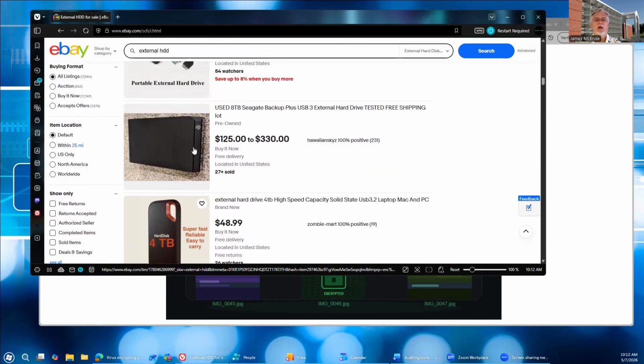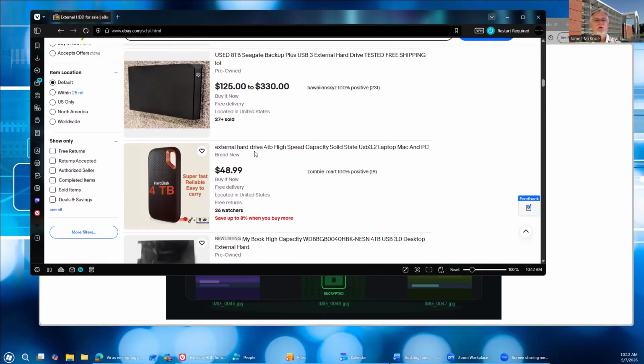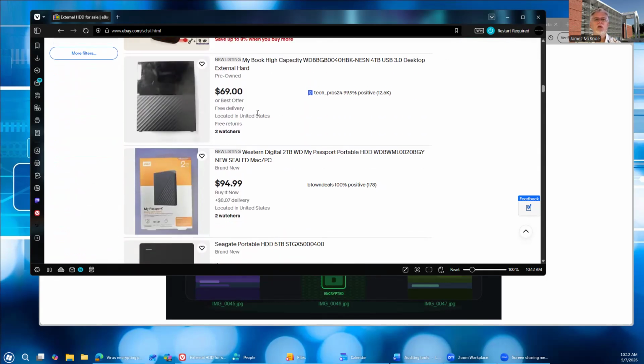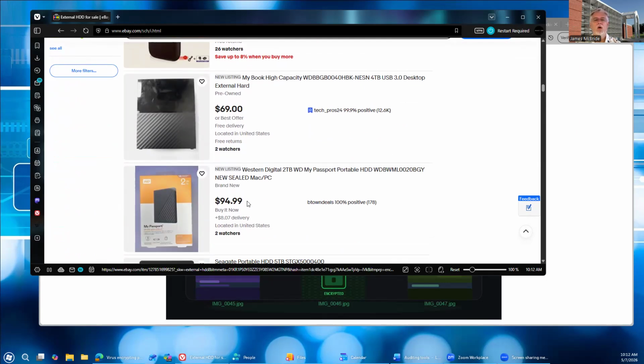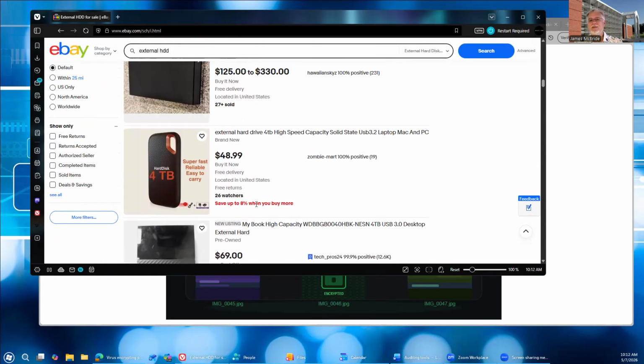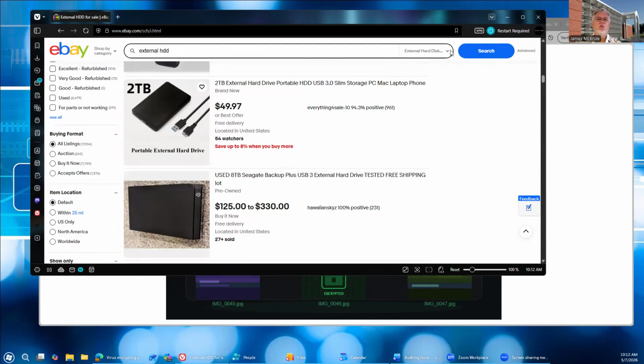There's a Seagate. This is an 8 terabyte, and it's from 125, it depends, apparently, to 330. There's another one, a MyBook. It's a 4 terabyte for $70. So there's a lot of different prices. You find one that fits within your price range.